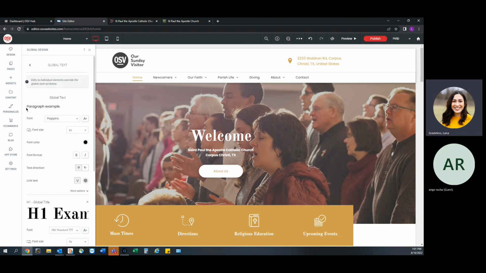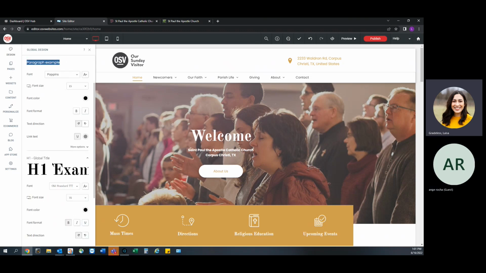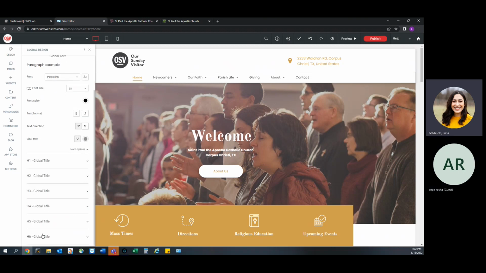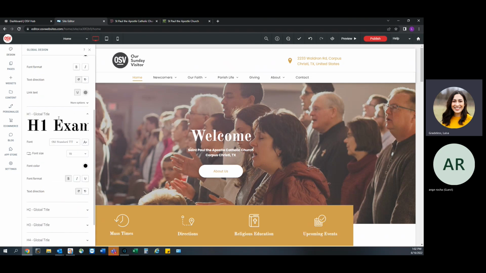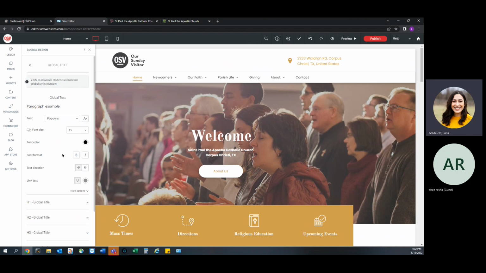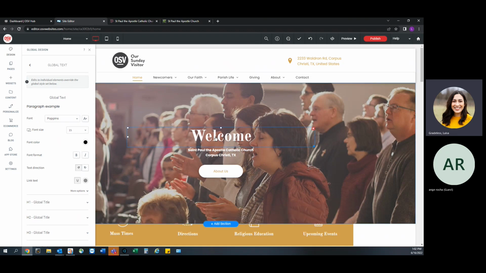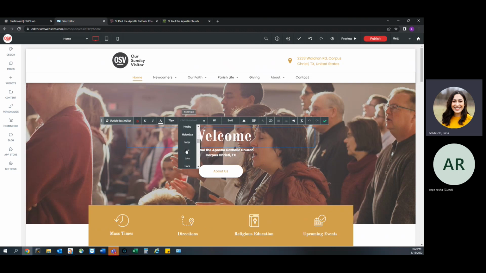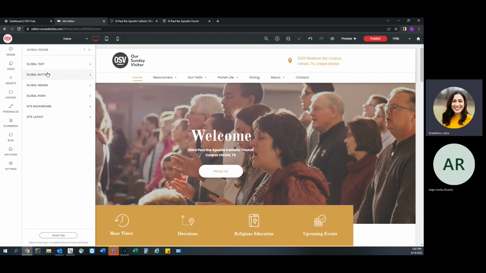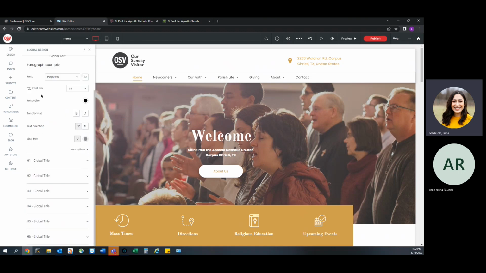So the global text, when you add a paragraph, this is the paragraph default text. And then you have header 1, 2, 3, 4, 5, and 6. And these can all be changed, as you can see: the font, the size, the color. The reason why this is nice is that when you are adding a text, instead of having to find your font and find the size, you can choose header 1, 2, 3, 4, 5, or 6, which is the settings right here. So if you need to change that, that is something that you can do. We do not touch that. These are set from the template.